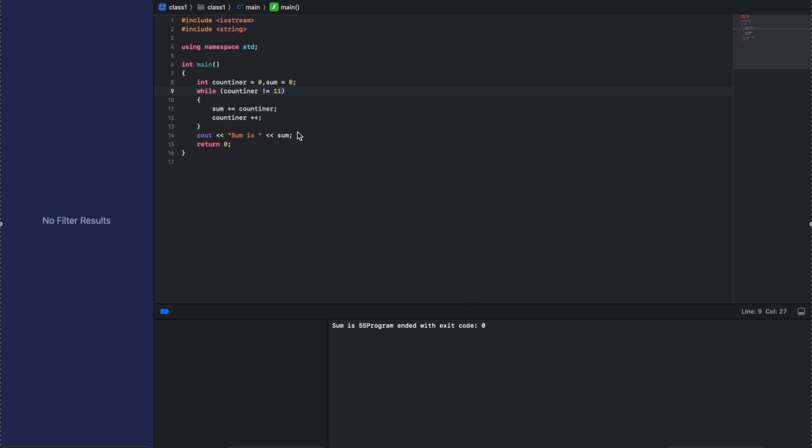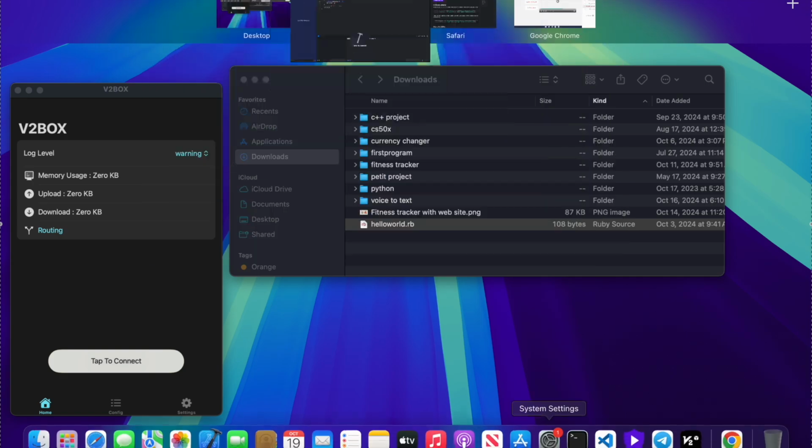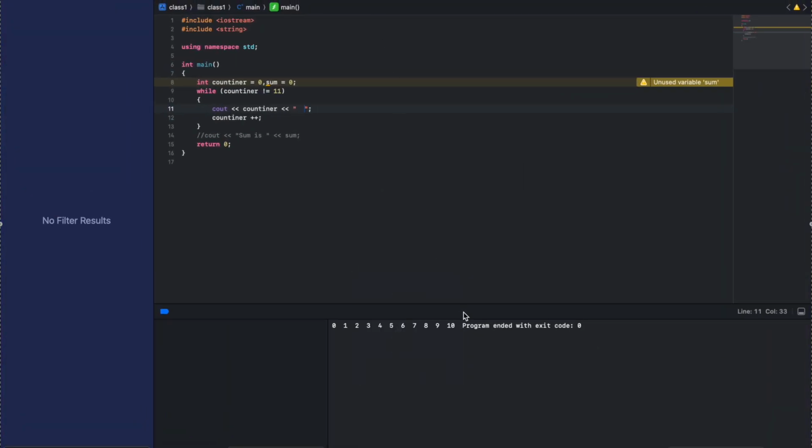And if we want to print 1 to 10, here we say cout container, and it's finished. We run it. It writes 0 to 10. We can write 2 spaces between every number. 1, 2. And it's correct.